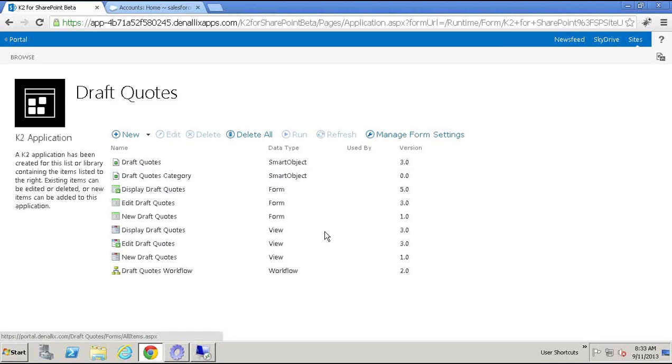So you can see that in addition to the objects and the workflow, we have our list of forms and views. And so a view is just a small container of information that you can then assemble together onto a form. So I'm going to go ahead into the edit.